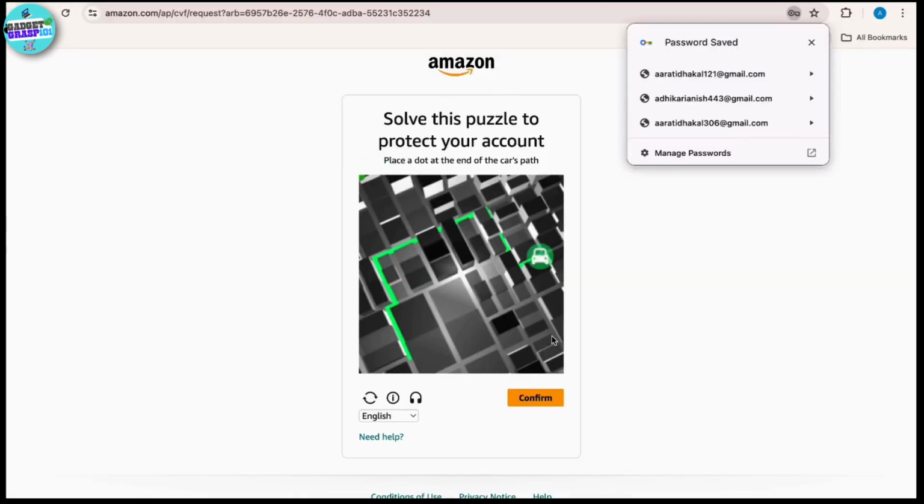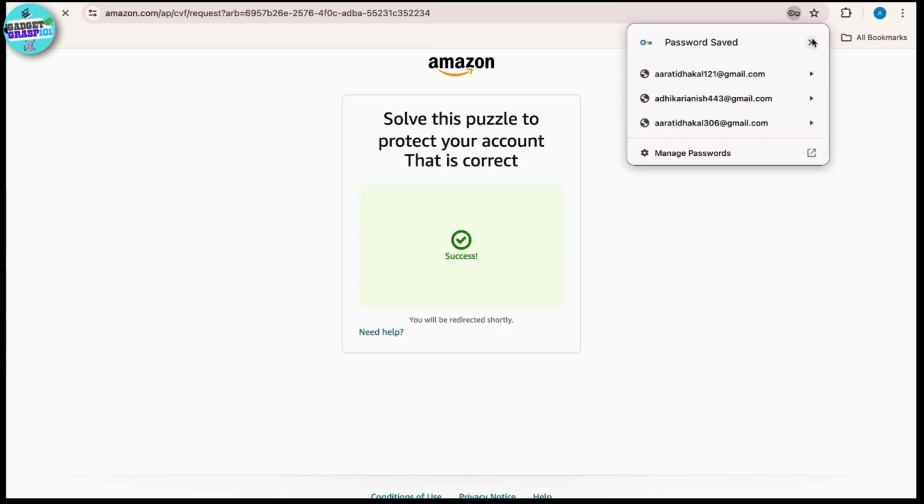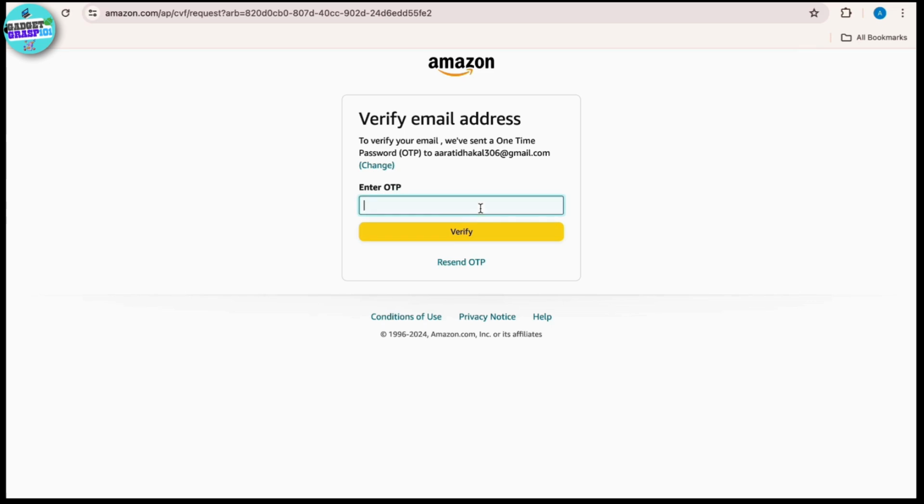Now enter your name, and enter a valid email address. This email will be used for the account verification and communication. Then create a strong password and re-enter it for confirmation. Then solve the CAPTCHA to confirm you are not a robot. Now Amazon will send a verification code to the email address you provided.